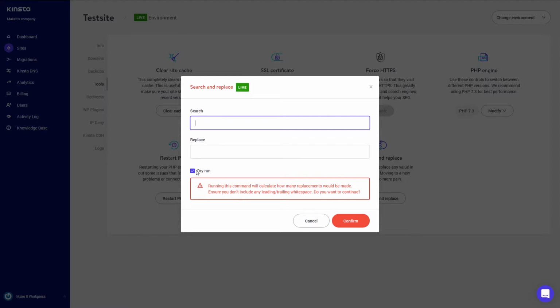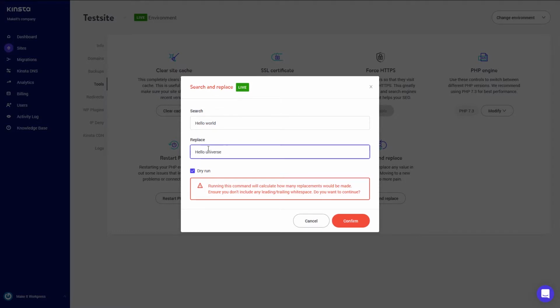And the dry run option makes sure no changes are done. If you untick this, the changes will actually be done on the website. So, for example, if you search for hello world and we make it hello universe, and just confirm it.